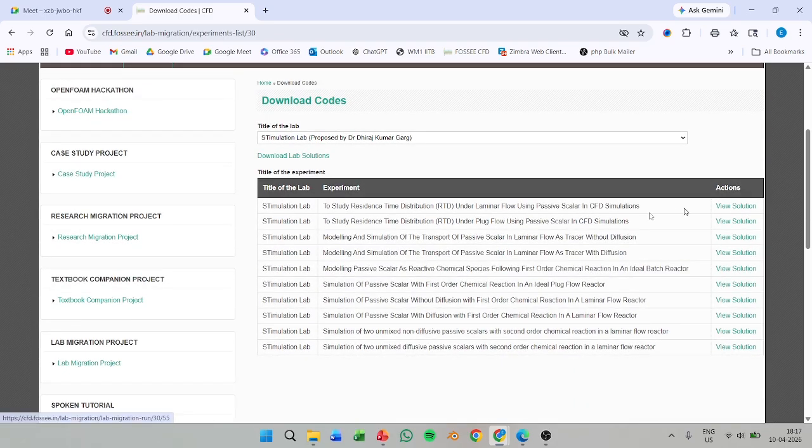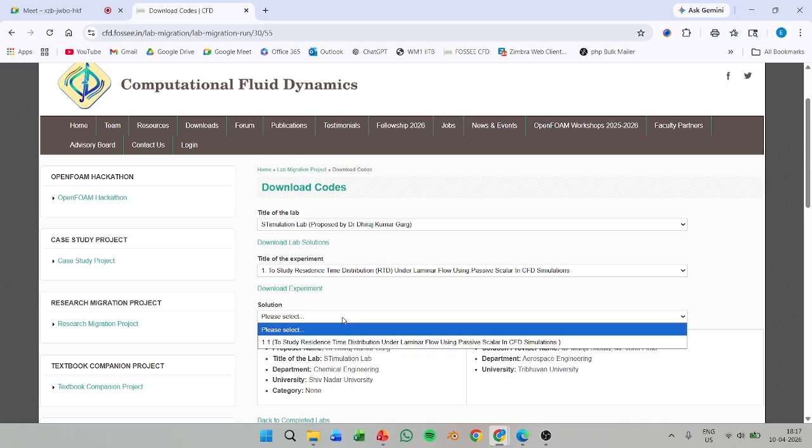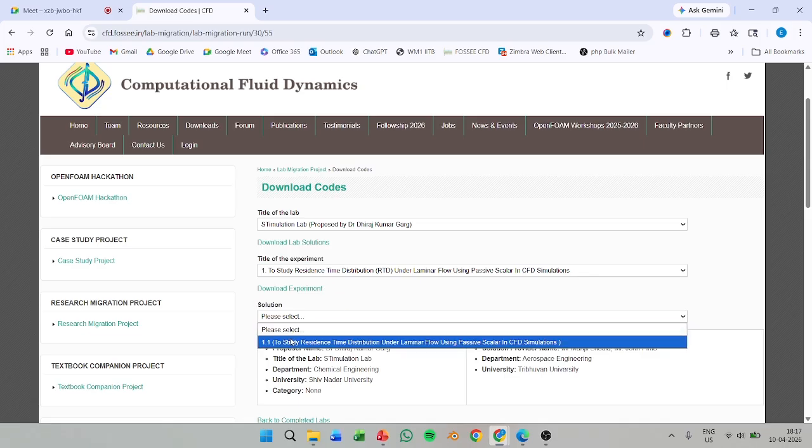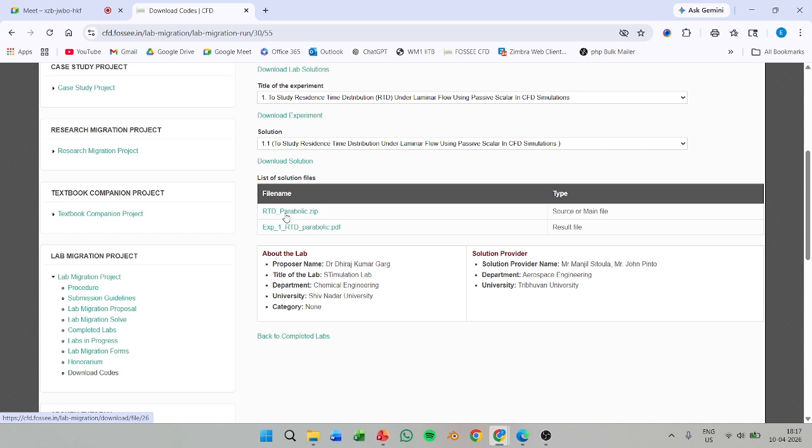So you can download the very first example. This is experiment one. You can view the solution and download it. Click the solution drop-down menu, click on one, and download the solution. Over here it will show that you have the main source file. So your zip file is there. Within this, you'll have all your case files. You also have the modified solver, and you also have a PDF.